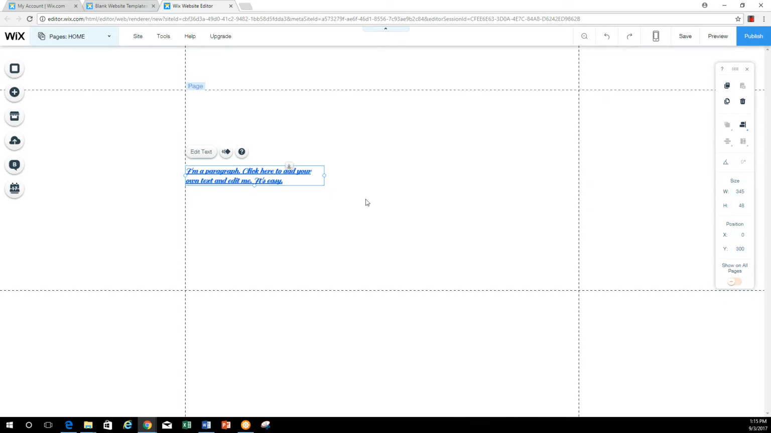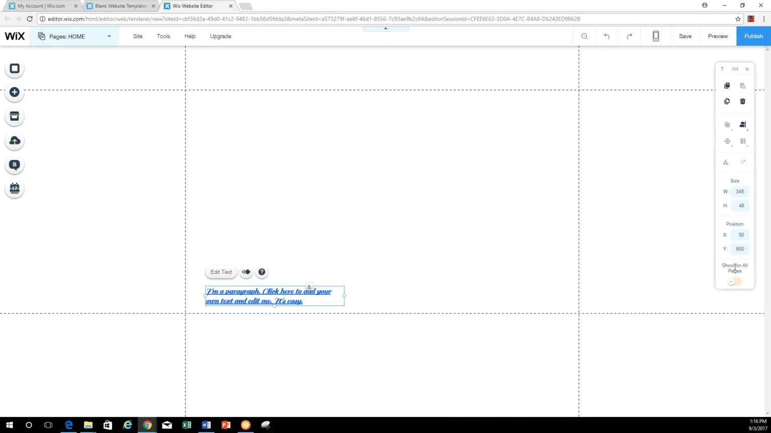Think chart paper. So X is all the way over here, X being 0, because this is where the page starts in the center, and Y is 300 pixels down. If I change this number from X from 0 to 50, watch what's going to happen. It's going to shift to the left. If I change Y from 300 to 600, it's going to go all the way down.